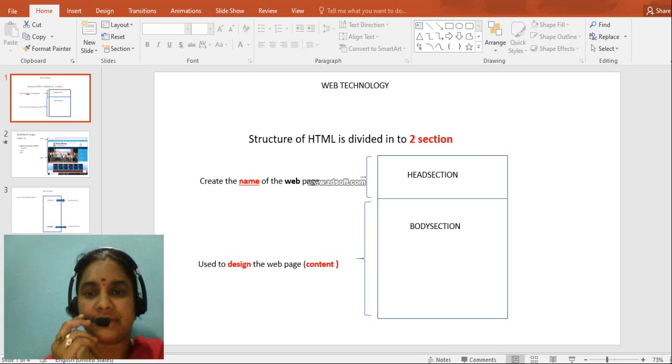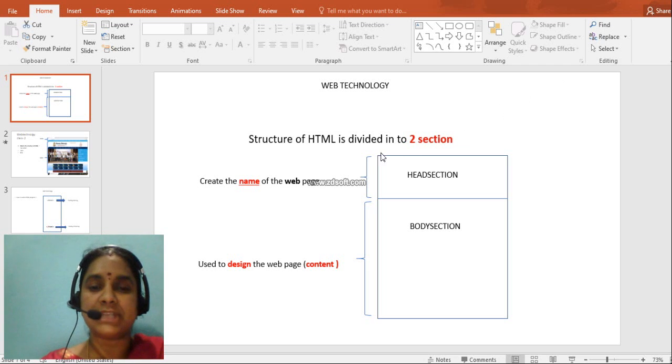In the previous session, we learned about the structure of HTML. Structure means the layout of HTML. The structure of HTML is divided into two sections.